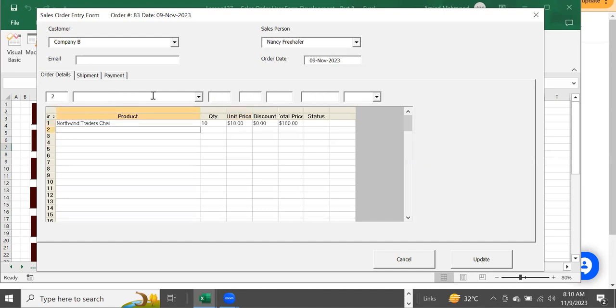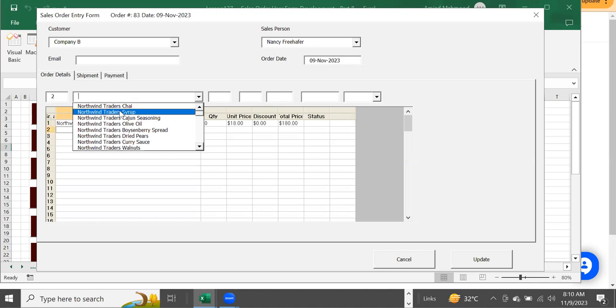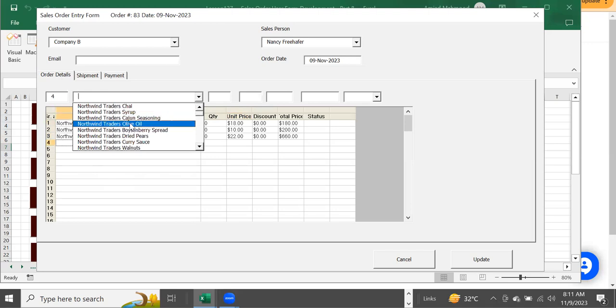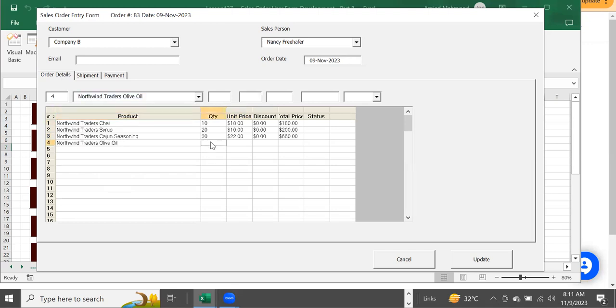Now we move to the next item. We make it, for example, 20 packs of syrup. So 20 times 10, that is 200. That's fair enough. Let's take one more, the seasoning. Say, for example, 30 packs of this. What else? One more, that is the olive oil. Let's try 35 packs. Fair enough.